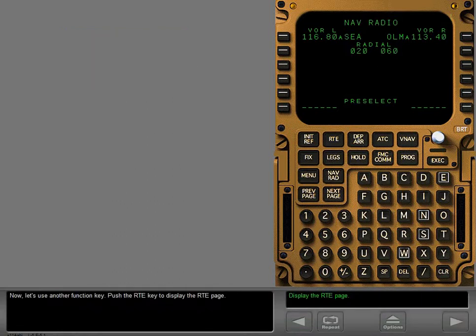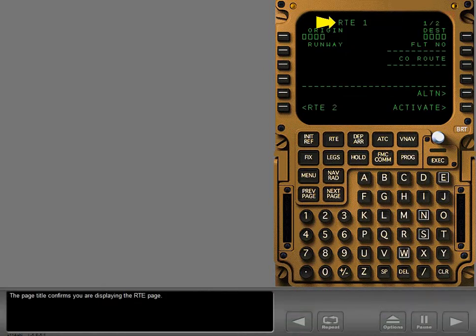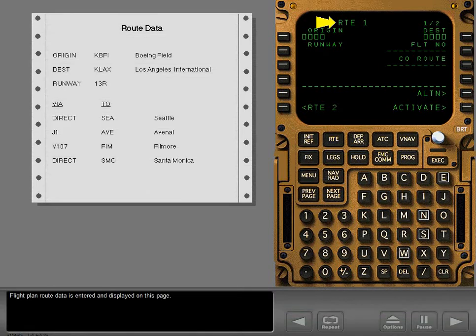Now let's use another function key. Push the route key to display the route page. The page title confirms you are displaying the route page. Flight plan route data is entered and displayed on this page.